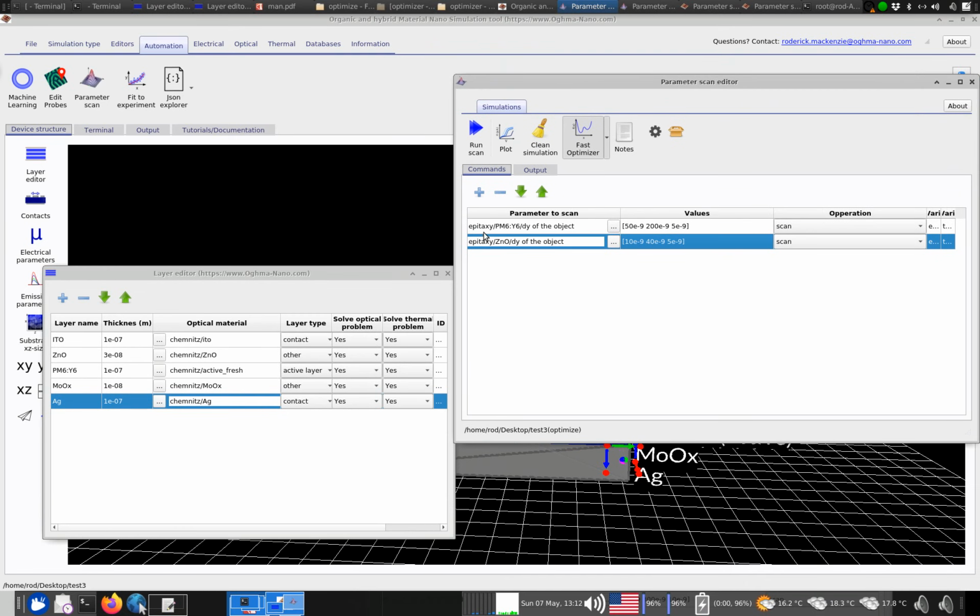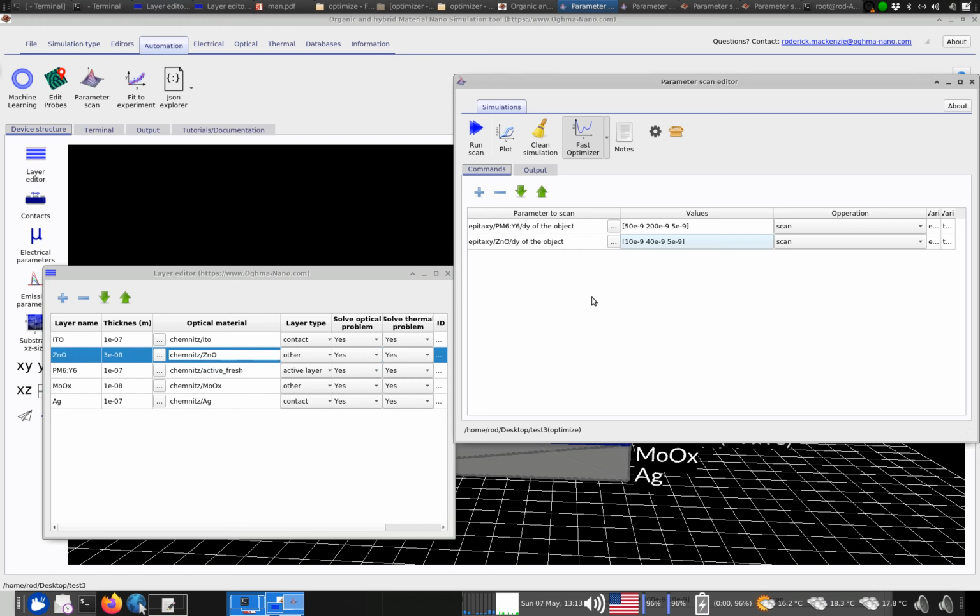So we're going to be changing the thickness of epitaxy PM6Y6, which is that layer there, and the dy of the object, so the thickness, and we're also going to be changing the dy, so the thickness of ZnO, which is that one there. So what I'm going to do is add another layer to this. So I'm going to say let's also change the thickness of the ITO.